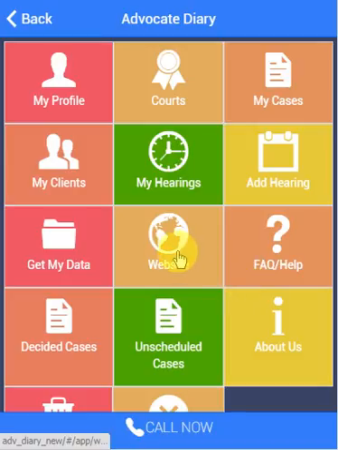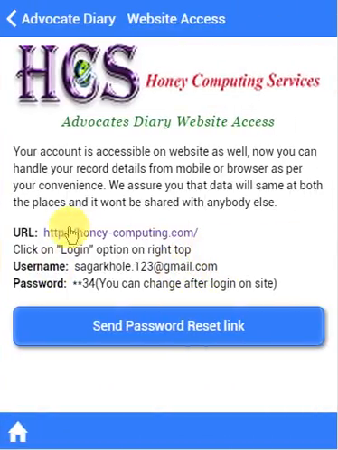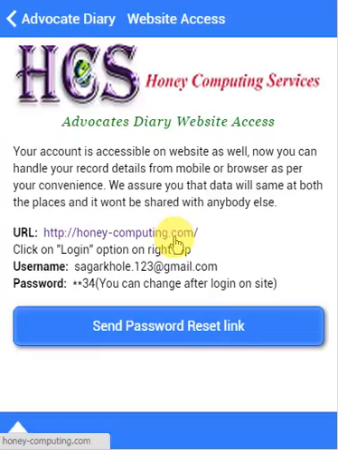And the good part is you can use the software from our website also. You need to go to honeycomputing.com, and there you use the username, whatever email ID you have entered, and the password will be the last 4 digits of the mobile number which you entered during registration. If you don't remember the password or mobile number, you can always send a password reset link and reset your password. So it is very user friendly.